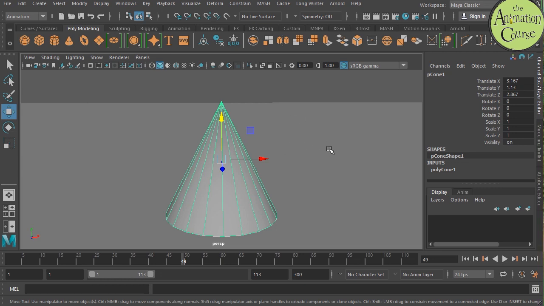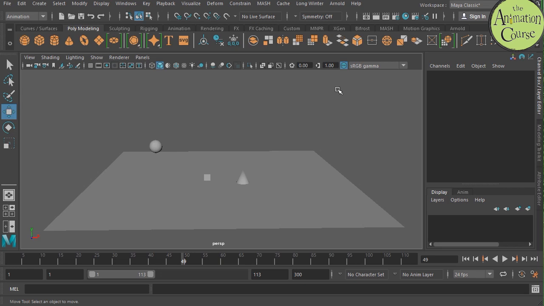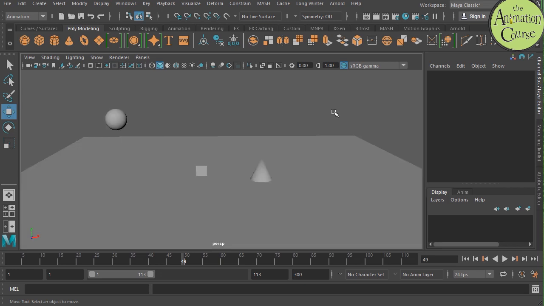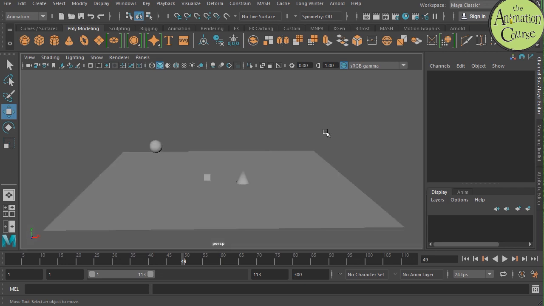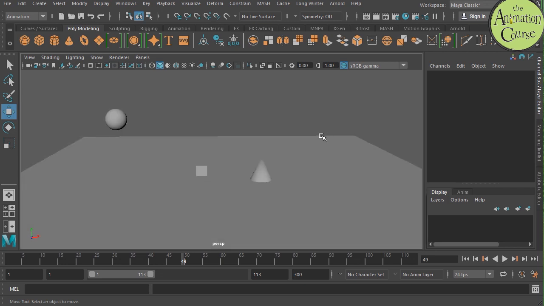But if your camera starts moving around, what you can do is hit the bracket keys, and those will show you the previous camera position and the next camera position. So you can toggle back and forth through those a little bit.